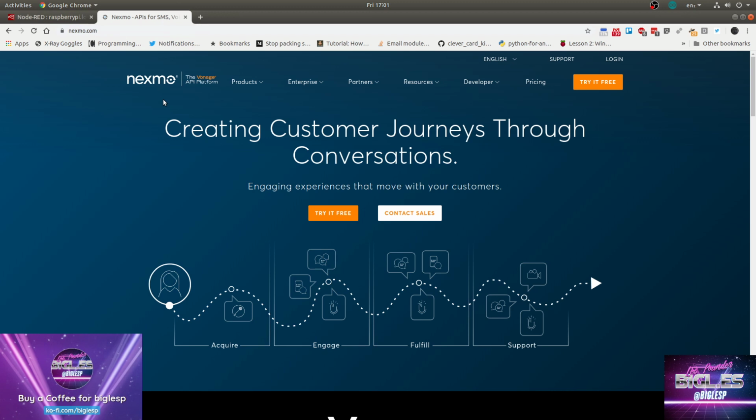So if you've ever had a text message from a company saying that your parcel's going to be delivered today at this time, 9 times out of 10 it's a company such as Nexmo who are handling that information for that company. Nexmo have got some cracking APIs for Python, NodeRED, JavaScript, even Bash from a terminal, which is great. So I'm going to be using it today with NodeRED.